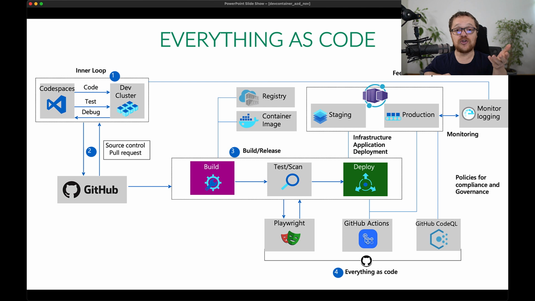You are then going to use Playwright to do your end-to-end testing. Playwright is a new tool that Microsoft has released, similar to Selenium, and then you're going to use GitHub Actions to deploy your code into either your staging environments. You're going to do traffic shaping into your container app or your production environments. Then you're going to use GitHub CodeQL to scan for policies for compliance and governance, make sure that there's no critical vulnerabilities. Use monitoring on Azure Monitor, and then your feedback loop.